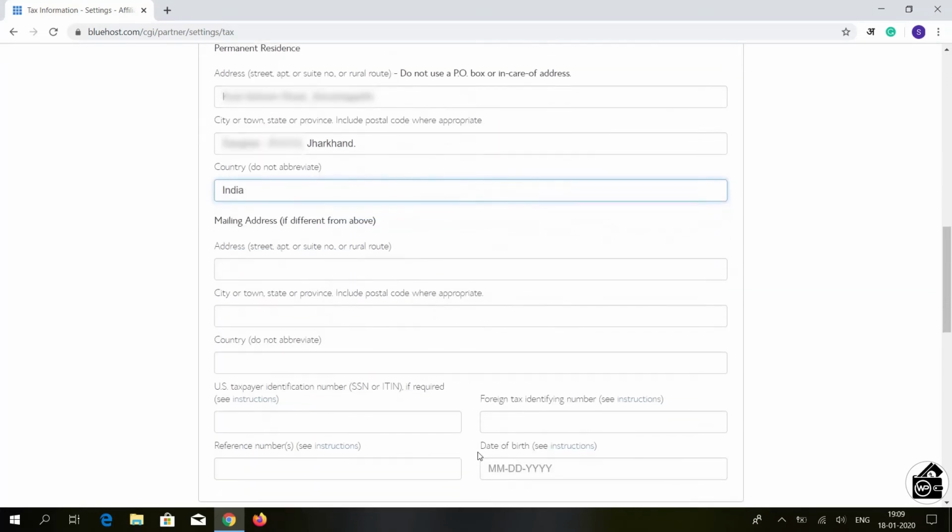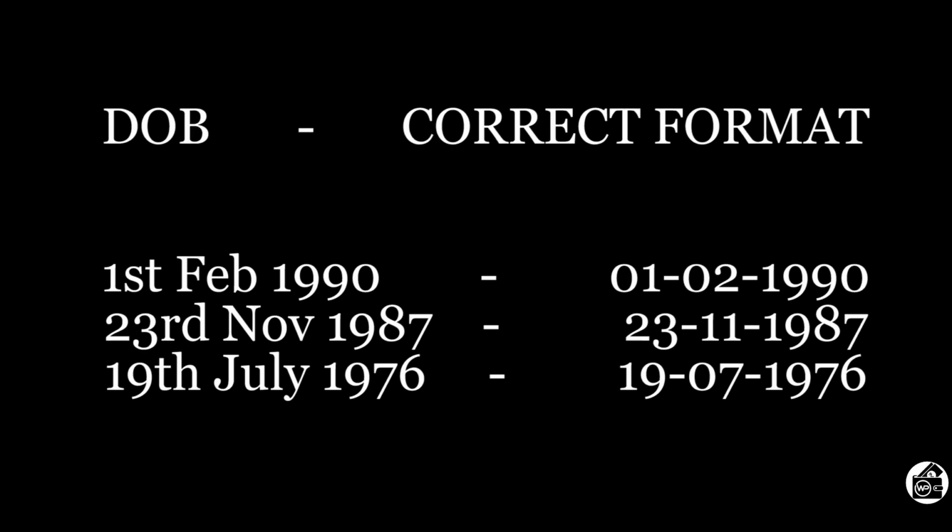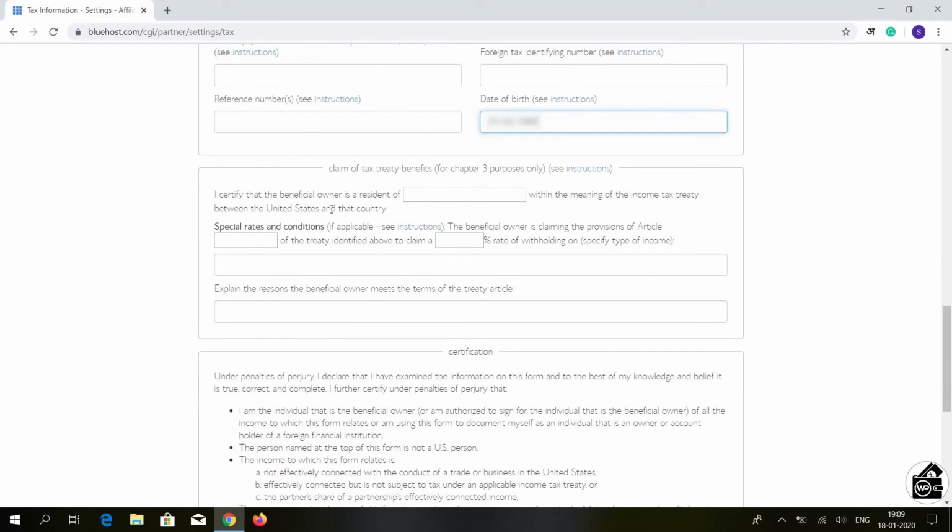Now scroll down to the mailing address section. If your mailing address is different from the permanent address, then fill your address here, otherwise leave it blank. Also leave these three fields blank. Then enter your birth date in the date of birth field. Remember to enter your date of birth in correct format. Again, leave all the fields blank under claim of tax treaty benefits.